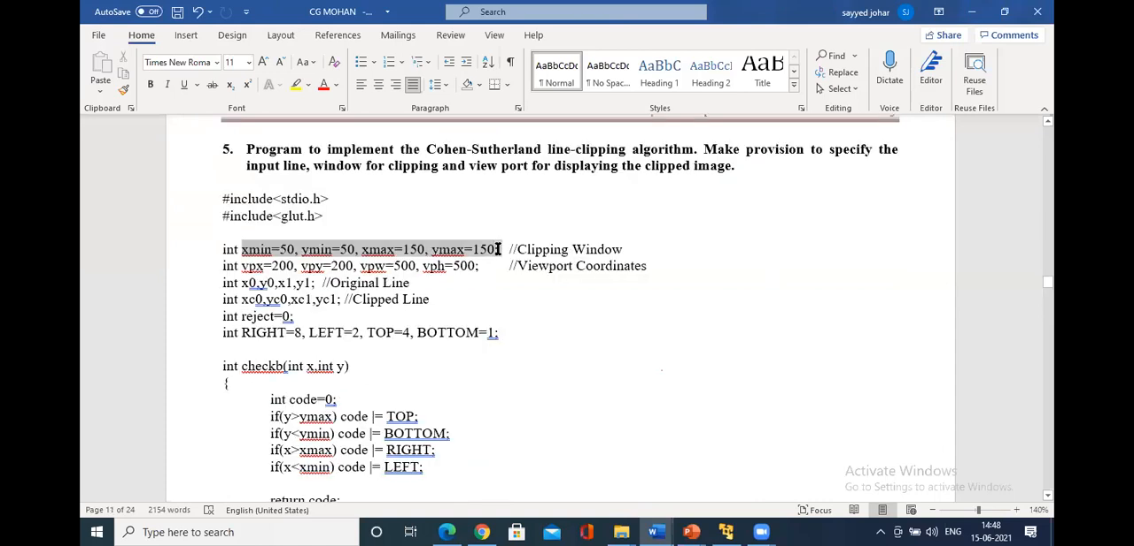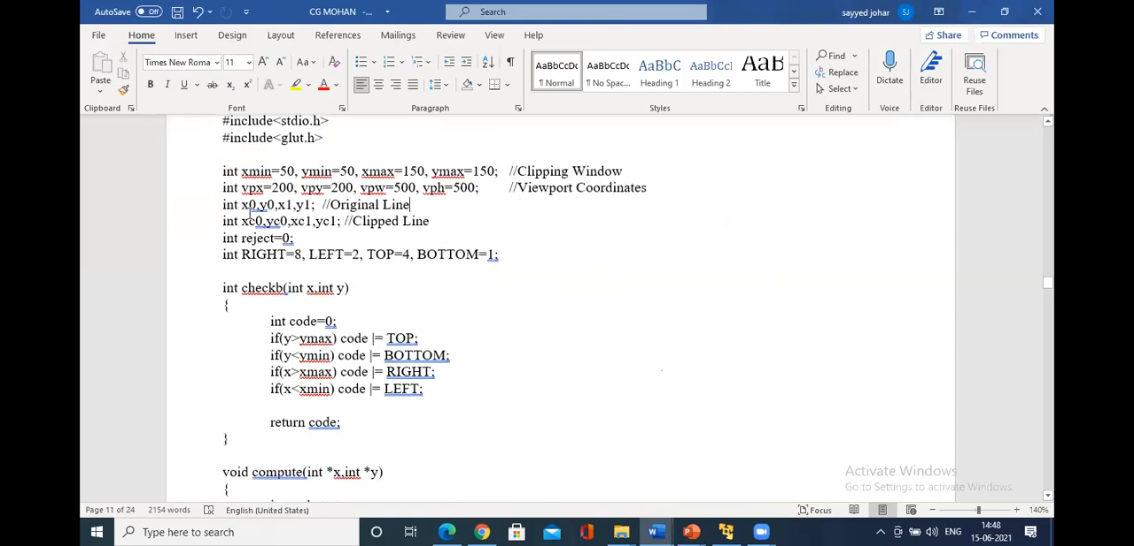All of you can see x min, y min, x max. Similarly, viewport coordinates are also being initialized. So initialize x0, y0, x1, y1, clip line. These are all the major initializations, like in the same program. Initially, reject is a variable we have taken to reject. So initially we initialize it to 0 only. So right, left, top, bottom.